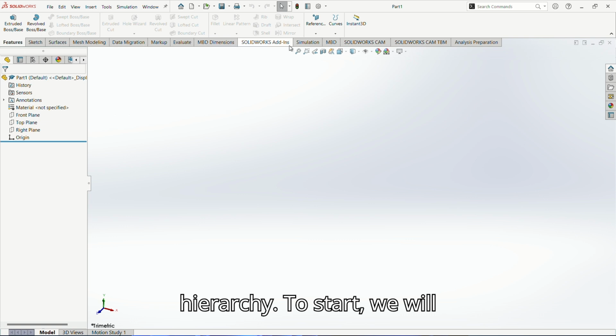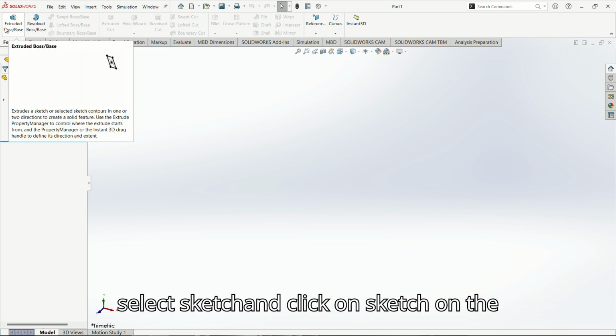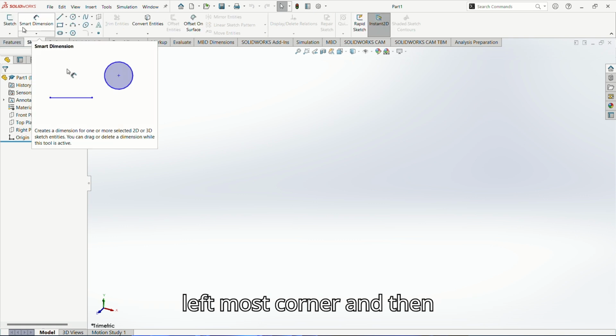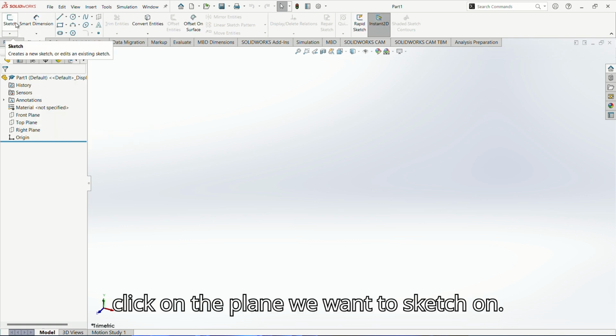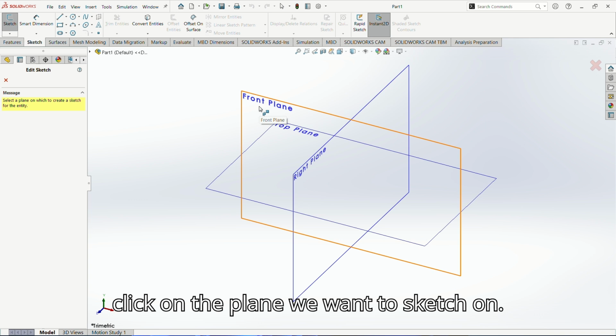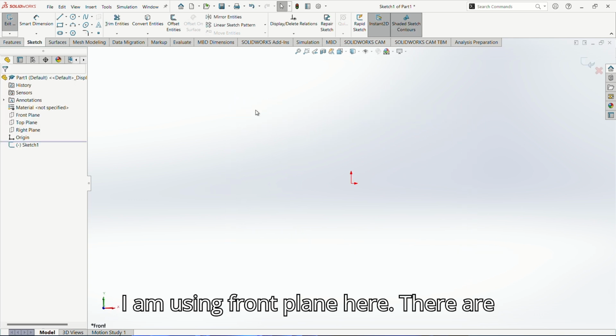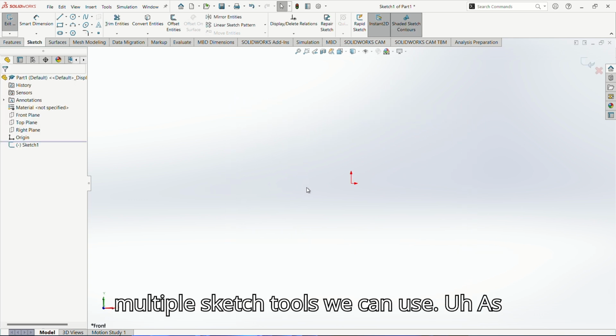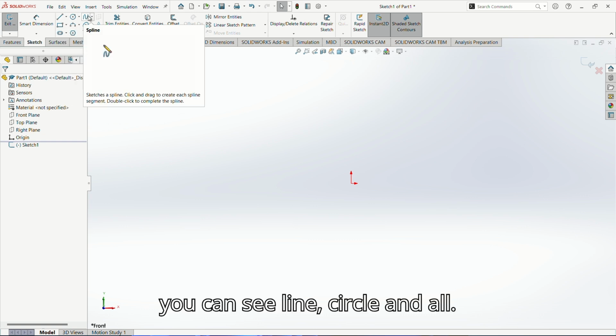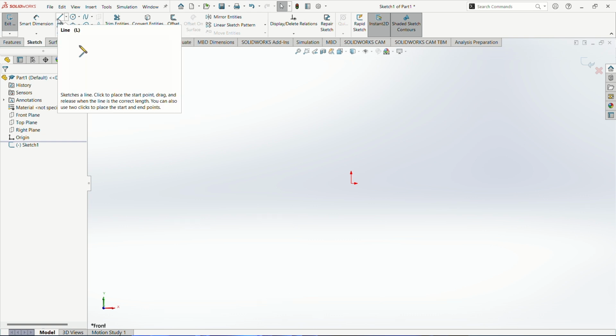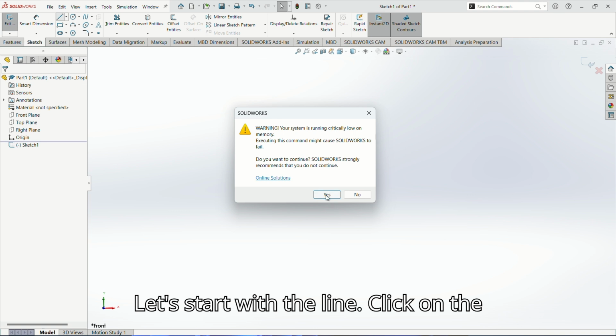To start, we will select Sketch and click on Sketch on the leftmost corner, and then click on the plane we want to sketch on. I am using front plane here. There are multiple sketch tools we can use. As you can see, line, circle, and all. Let's start with the line.